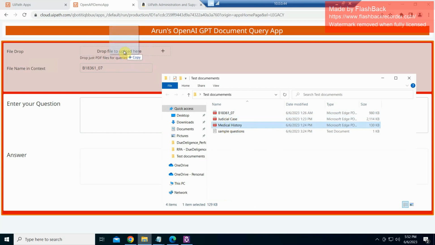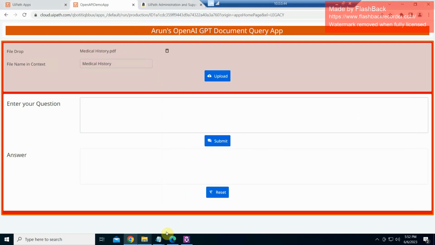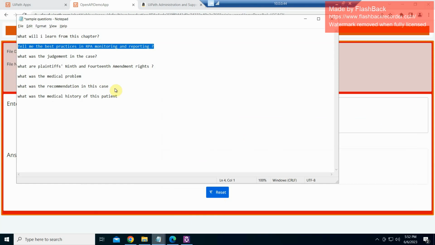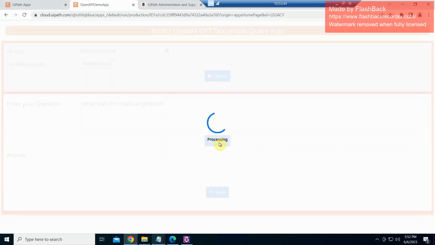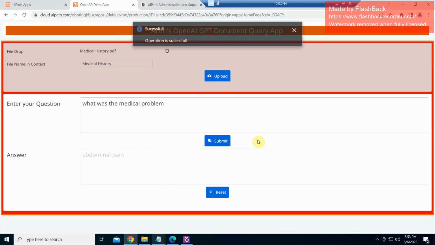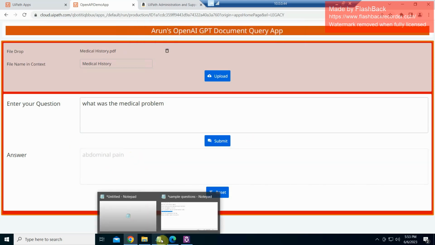Let's select medical history, right? And I have some questions. Let's say I want to understand what was the medical problem, and then I just say submit. So each and every call I make is very similar to an API call, but from a UiPath perspective, right? So it's a job call. So it says it's an abdominal pain.